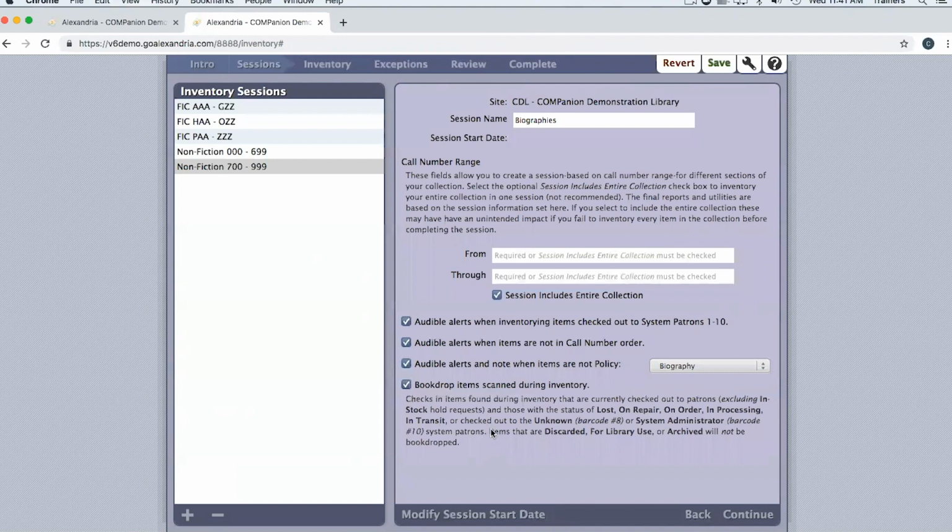Now, the one thing that it will skip over with book dropping, guys, is items that are discarded, archived, or in the for library use system patrons. Okay, so that's patron number 2, patron number 7, and patron number 8. All right. So those ones will be skipped. It's because you have already identified those in a section that you don't want them to be changed for. Anything lost, on repair, in processing, transit, all of those things will be book dropped into the system as available.